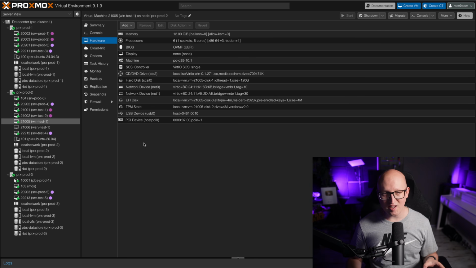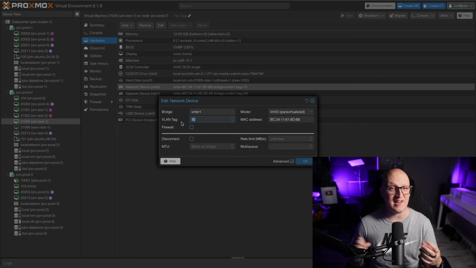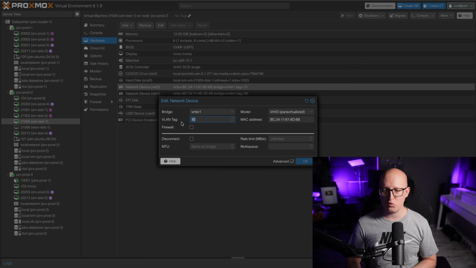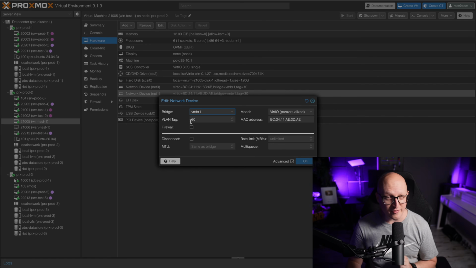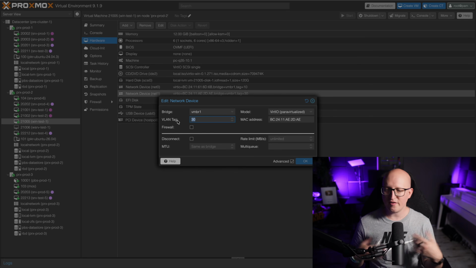So here's a Windows test machine that has two network interfaces that is connected to VLAN 10. So this is my private network, even though it's running on my prod network Proxmox cluster. And I also have a secondary interface that is in the VLAN 30. So that's the DMZ VLAN, just for experimenting.